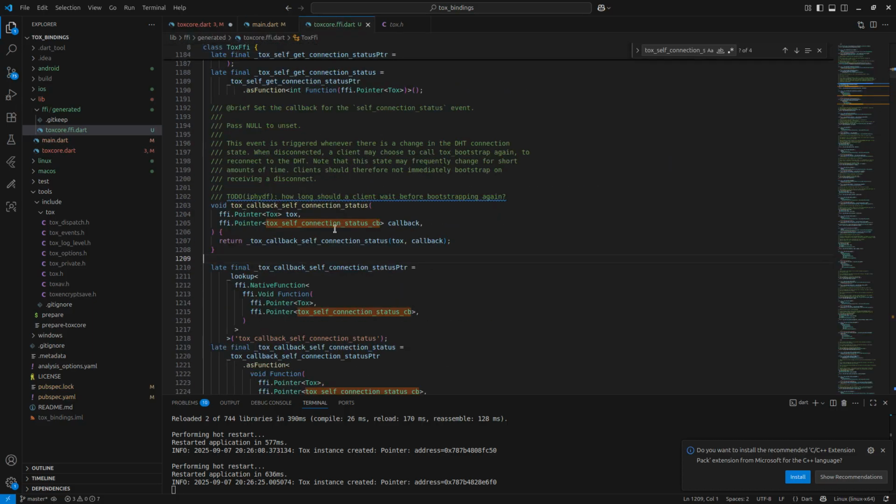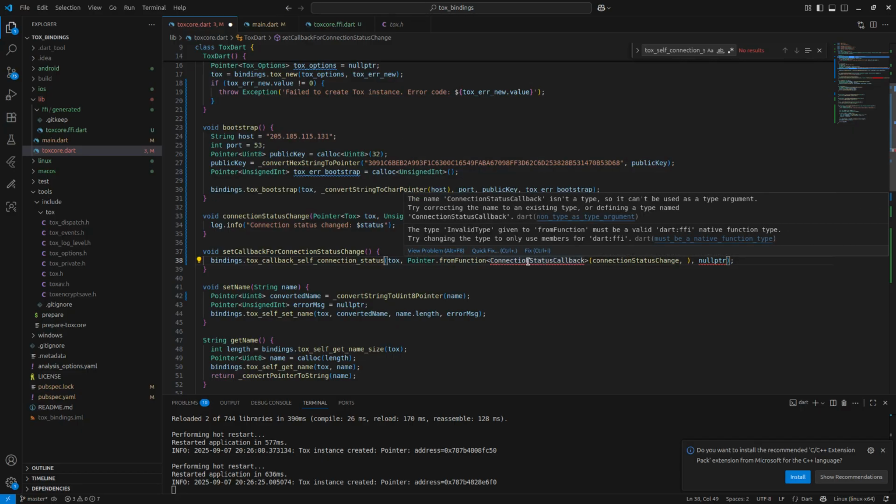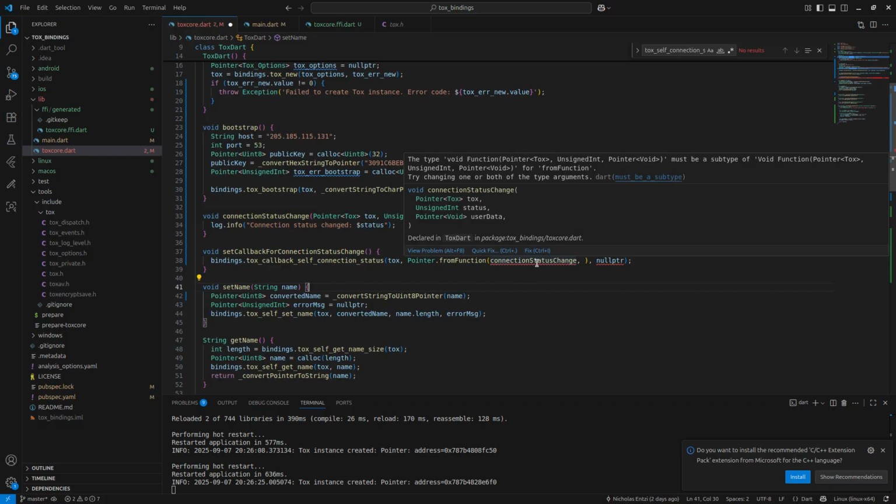What in the world is it called? Wait, what is it really called? Self connection status. Okay, Tox callback self connection status takes Tox pointer dot from function. What is that? Connection status change. Okay, the type void function pointer Tox unsigned int pointer void must be a subtype of void function pointer Tox unsigned int pointer void.